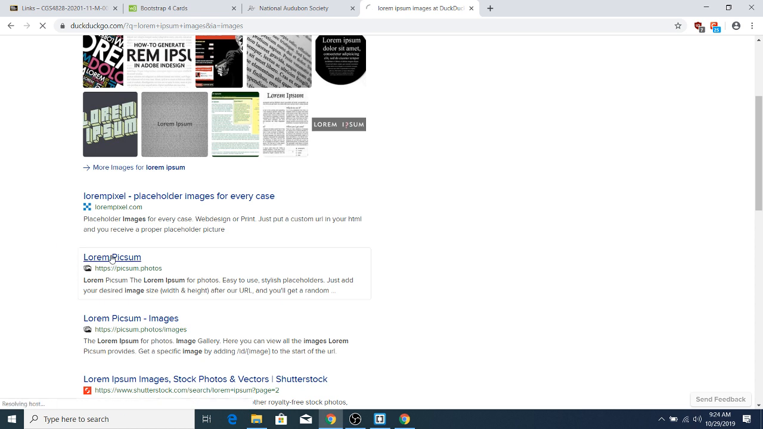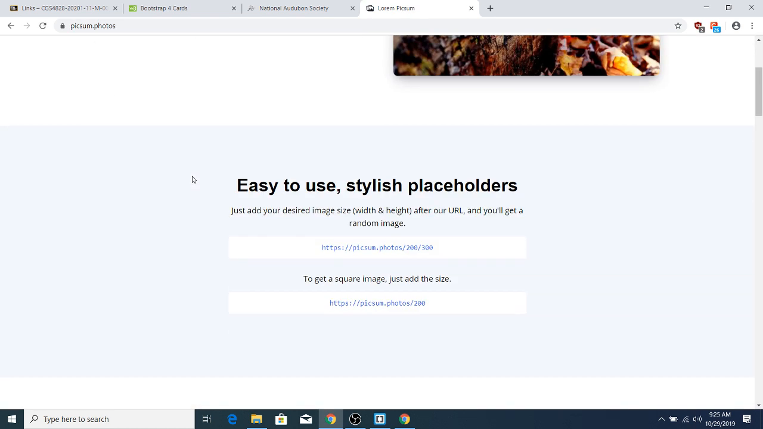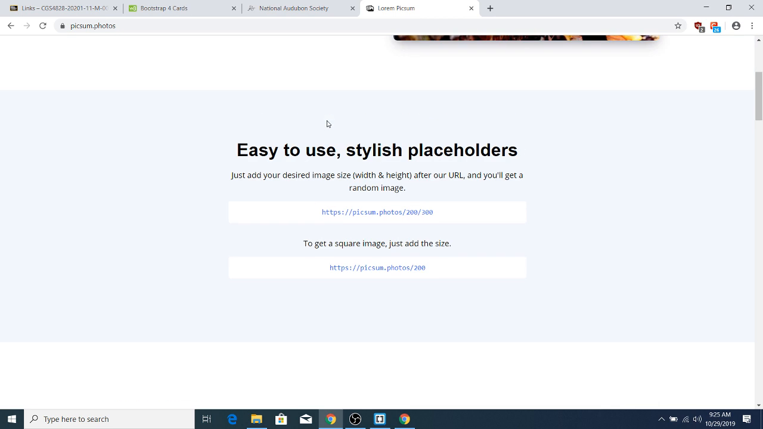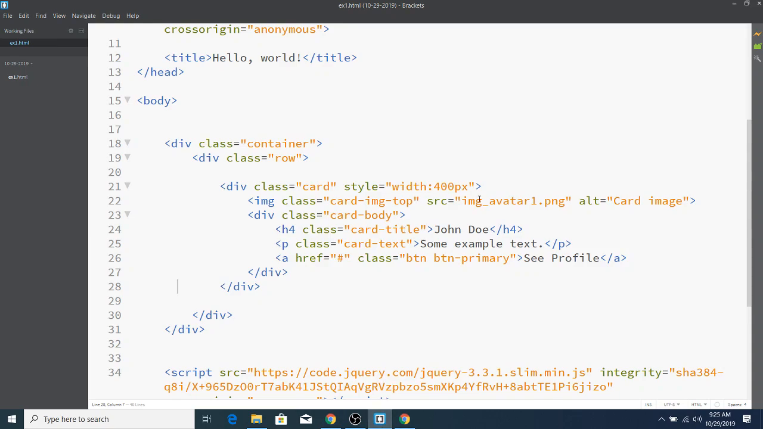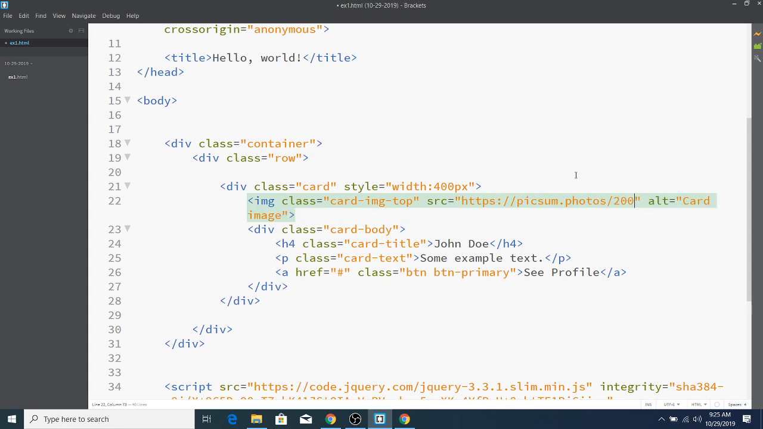Yeah, I like the first one. It's always been giving me trouble lately. So this one's pretty decent. And we'll just stick to a square image, that's fine. So right here for image source, rather than the avatar, and we'll probably need to make it larger. So let's say 500.